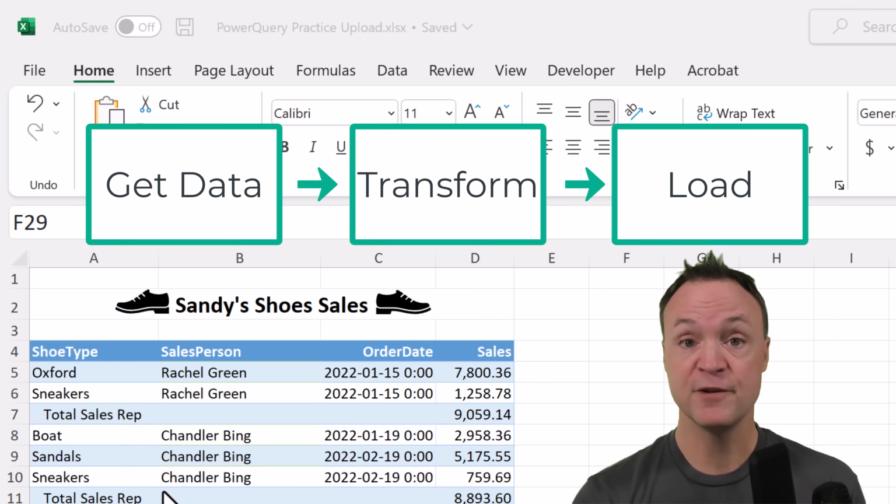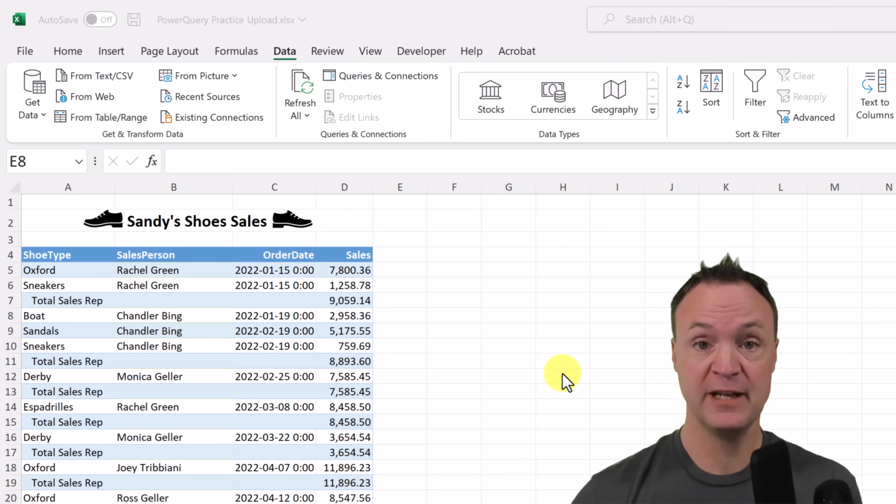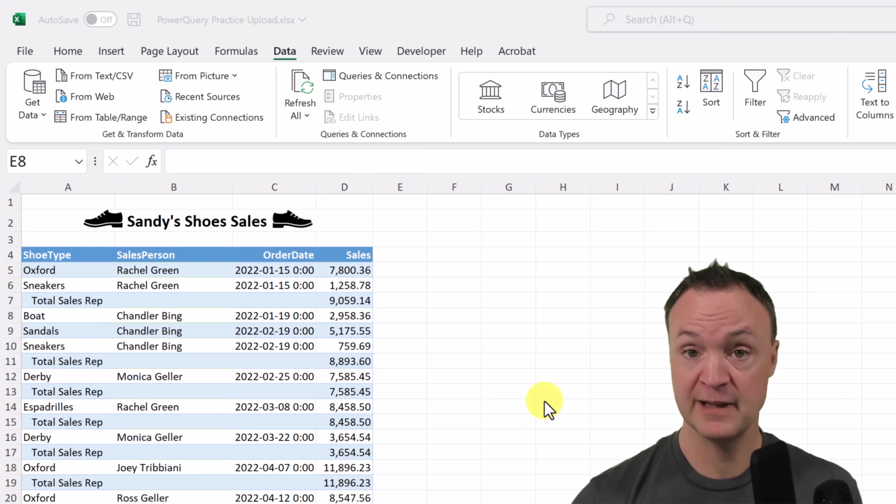So those are the three steps. You're going to get the data, you're going to transform the data, and then you're going to load it back. Let's get started with our first example here with Power Query. If you want to follow along with today's activity, the link to this worksheet is down below in the description where you can click on it and download it and follow along with me.